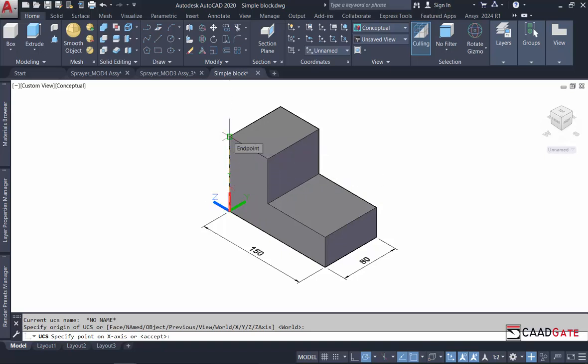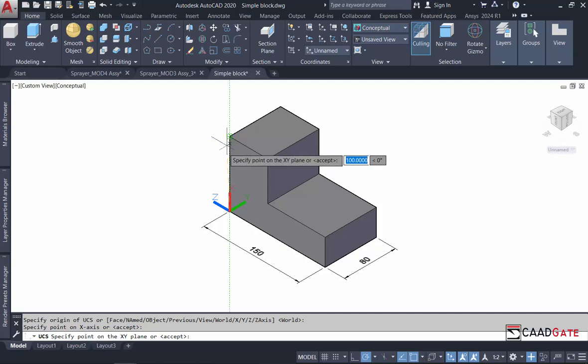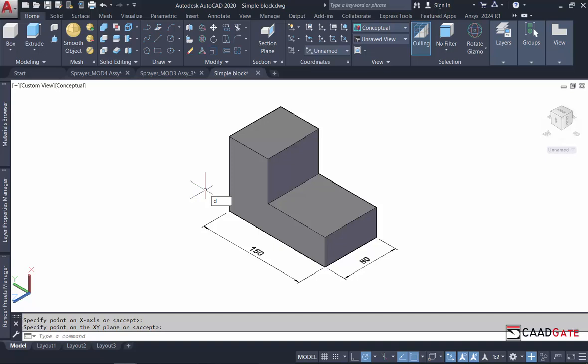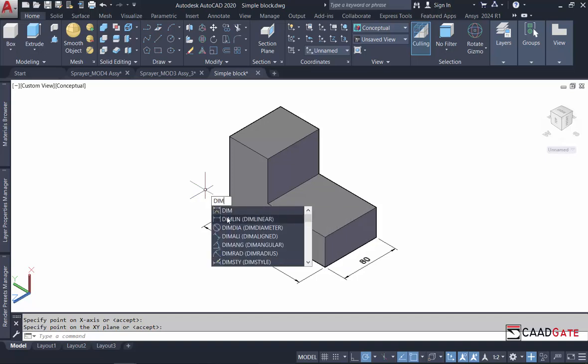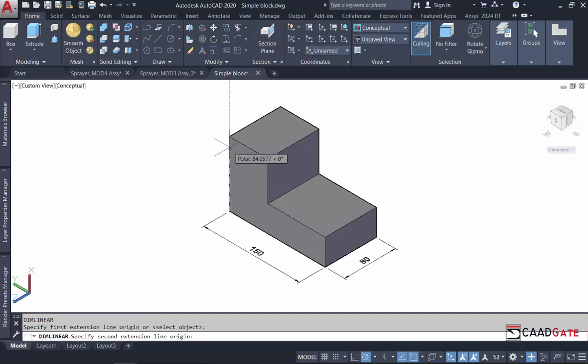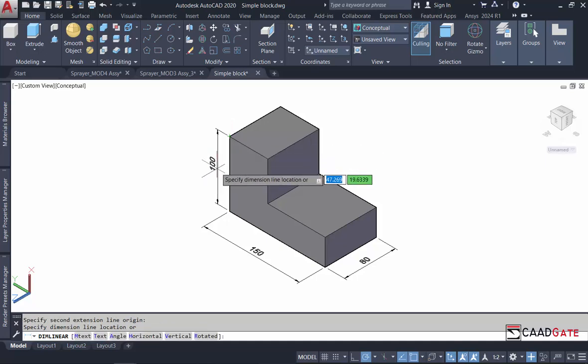I'll pick a second location to define the direction of X, and then move to the next side to pick a location for Y. So you'll notice here that the important plane, the plane that you use for your dimensioning, is the XY plane.